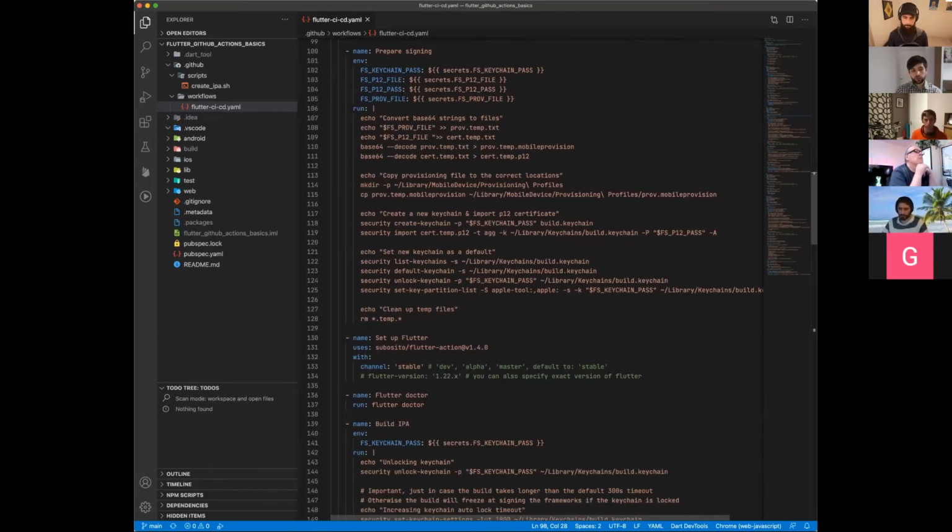So this uses the same kind of idea from the Android key store files setup. We actually store everything in our secrets as a base 64. We store the password for the keychain, the P12 password, the P12 file itself as well, and the provisioning profiles file. And we execute the same steps to turn them into files on the virtual machine onto disk, and then decode them into actual real files.